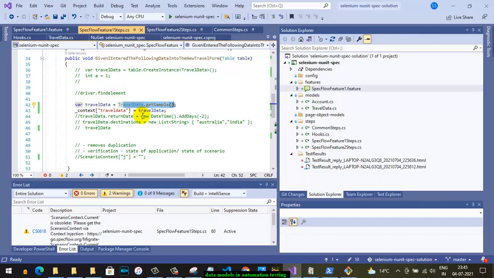Once that instance is there, you can put that instance into the context object, and once it is in the context, you can refer to that particular object from any other part of your framework. For example, there are different step files you can see here, SpecFlow feature 1 steps and SpecFlow feature 2 steps. Once that object is in the context, you can refer to it from any of these classes. So that is the benefit of this particular modeling.